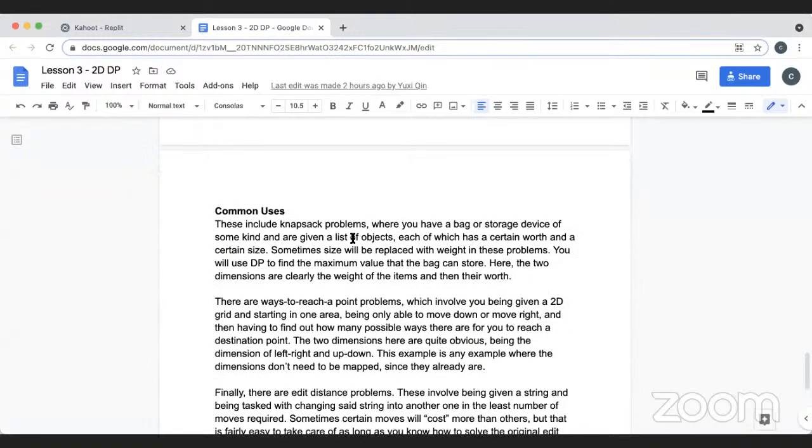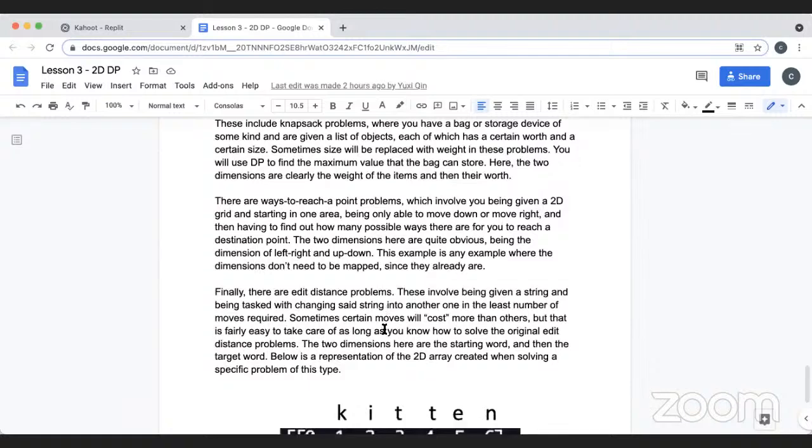But once again, the two dimensions here are the weight. Weight is a dimension after all, and the monetary value, or just whatever value. Sometimes it might even just be sentimental value, right? But that is still another dimension. So weight and value are the two dimensions in this problem. And if you recognize that, you will be able to use 2D DP to find the maximum value in a shorter amount of time and using less memory.